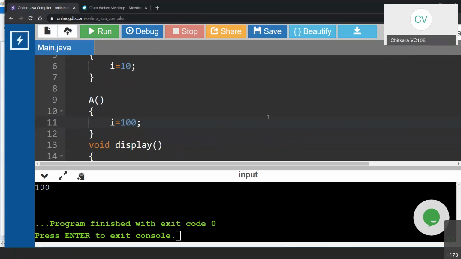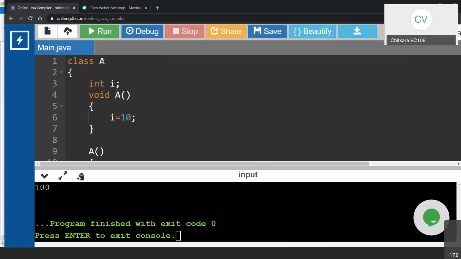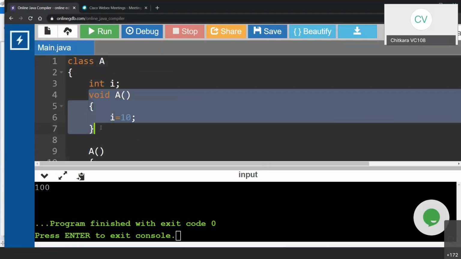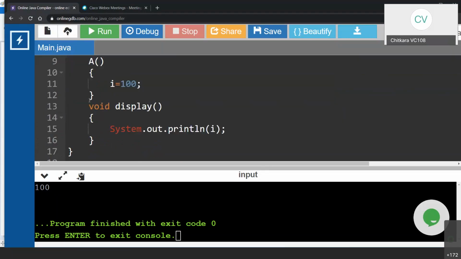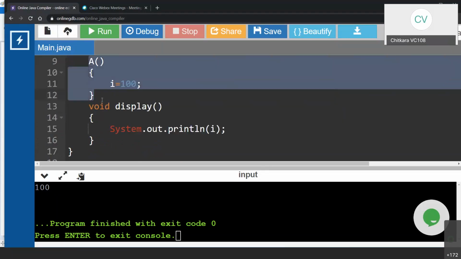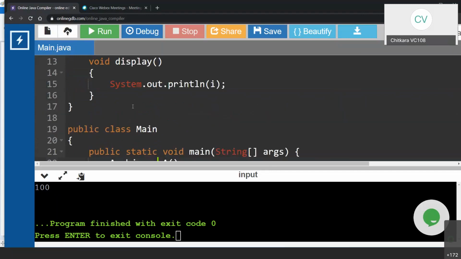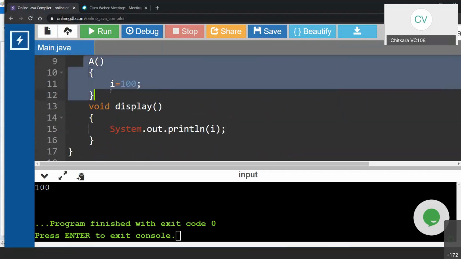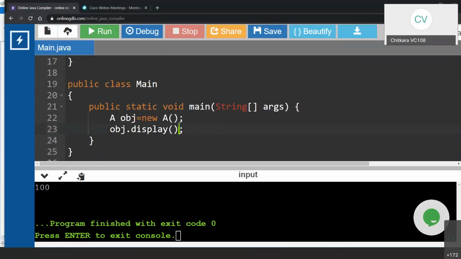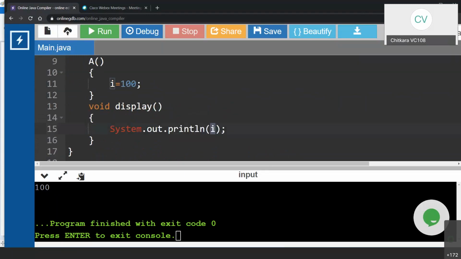Quickly type yes, no, so that I know whether to go for the next concept or not. See, this is a class A. This is a function. Function means what? It has to be explicitly called. Constructor means what? It is automatically called. So when I create an object, where will it go? It will go to the constructor. Assign the value 100 to I. So when I make a call to the display, what should happen? Display should display the value of I. What is the value of I? 100.